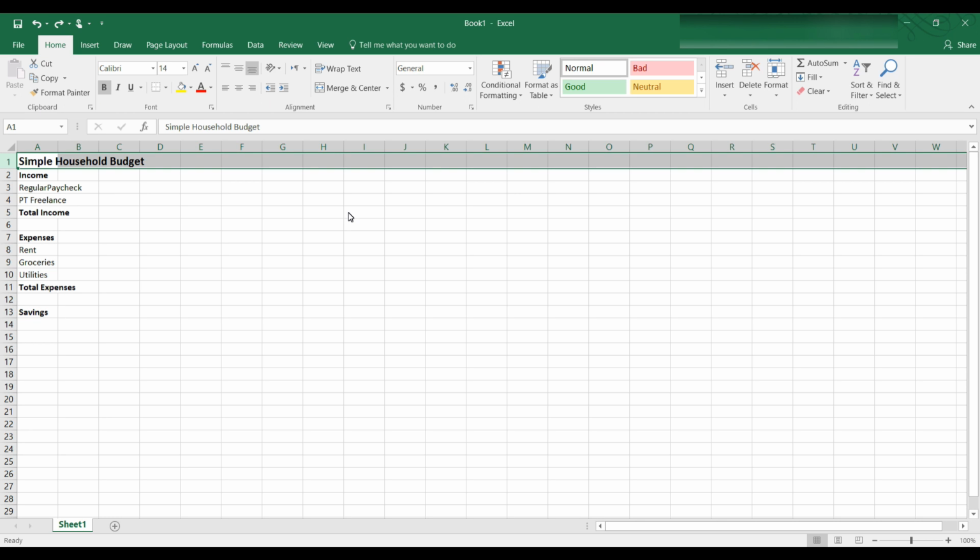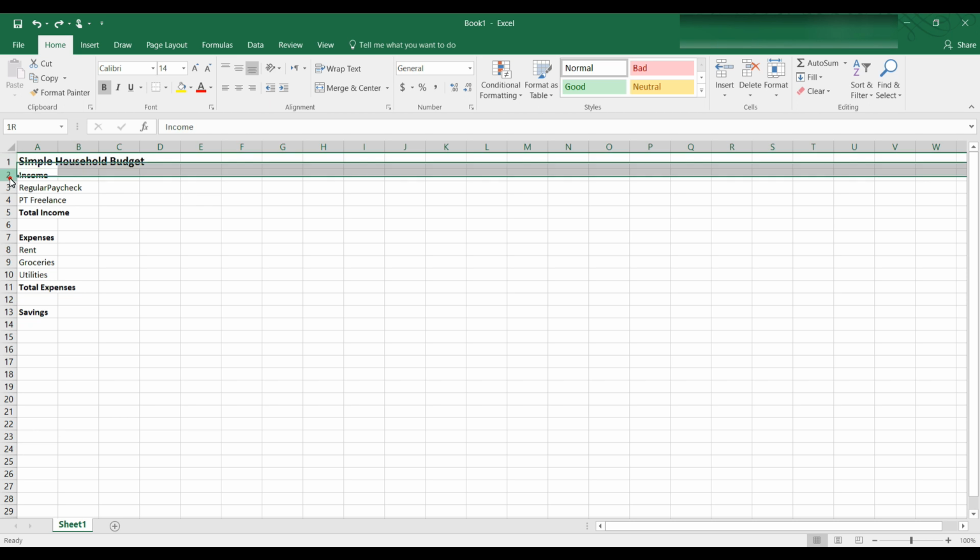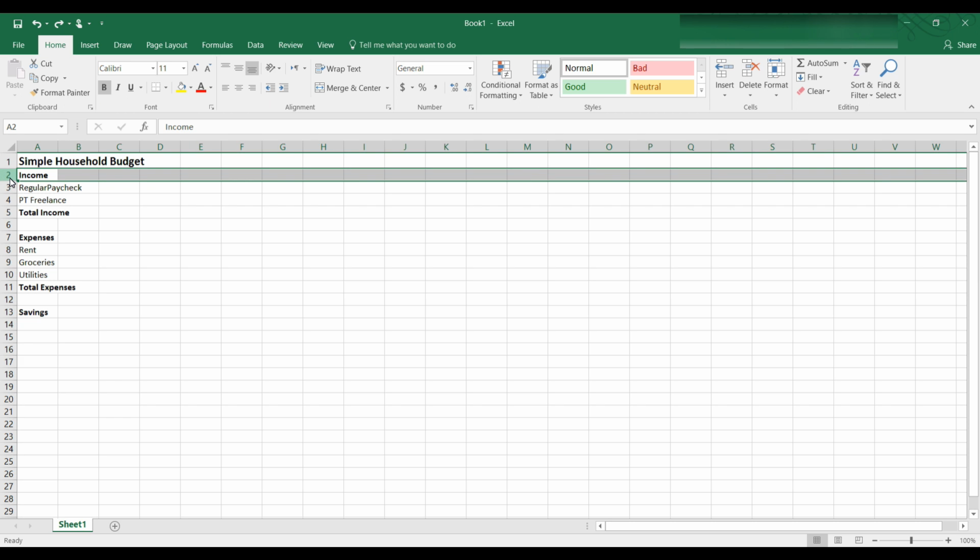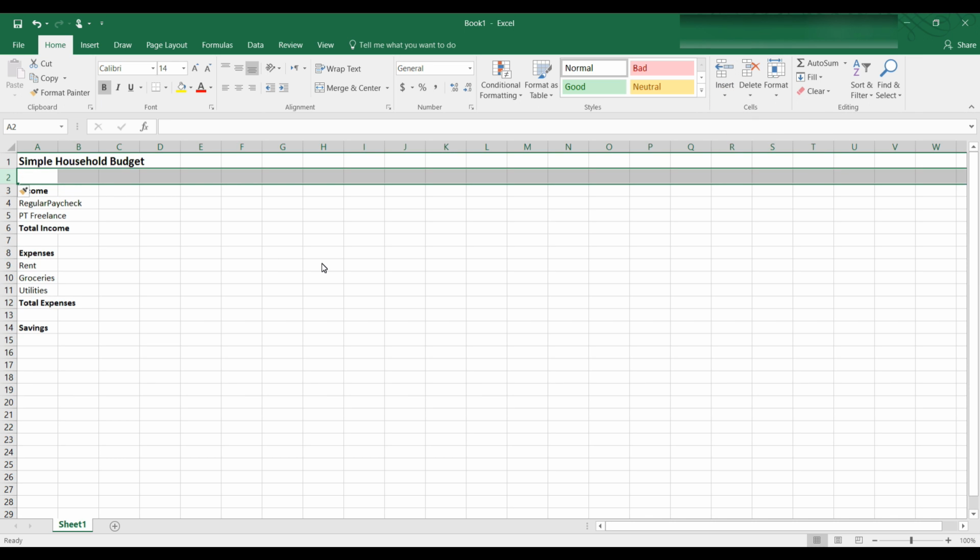So let's say we want to add a row to the worksheet between simple household budget and income. So we select a row underneath where we want to add the row. Then on the Home tab, we look to the group that is cells. This is alignment, number, styles. Here we have cells. And in that group, we have a choice of insert. So we click on the down arrow for insert, and then say insert sheet rows, and it will give us a row. That's actually the long way of doing it.